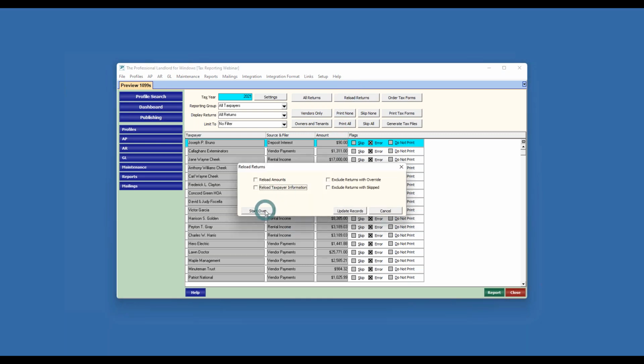What this will do is force Promise to recalculate everything, so you're not getting just a few months of the year, you're getting the whole year.